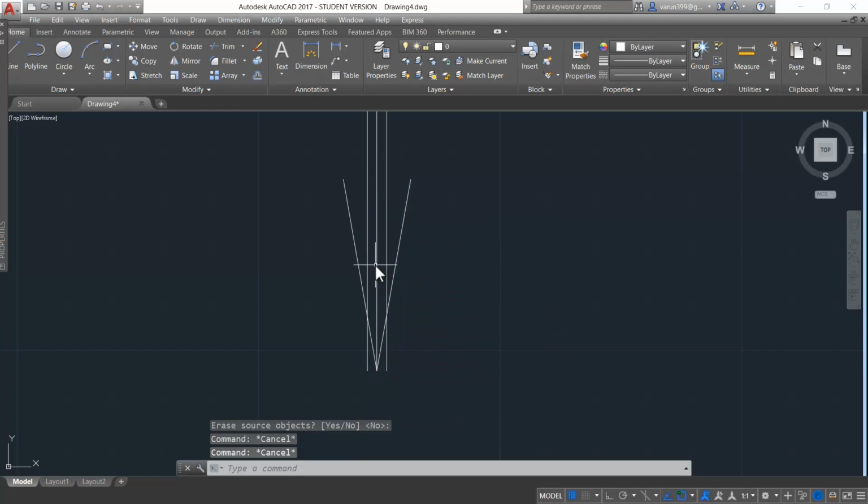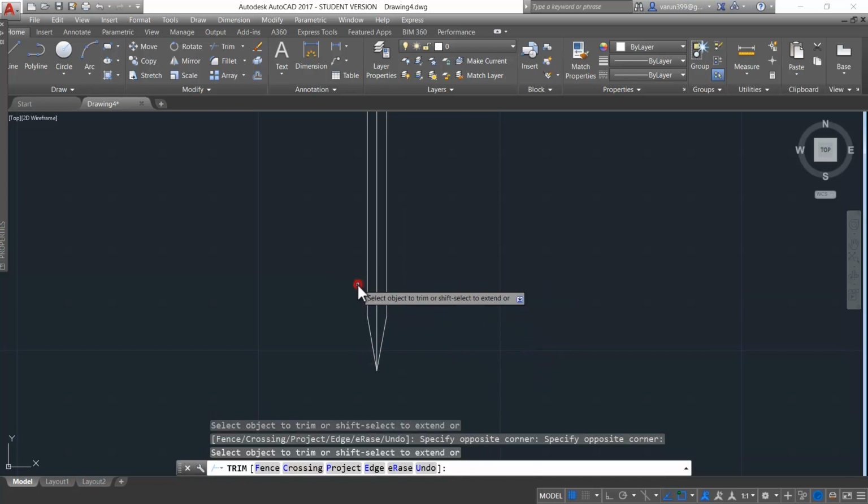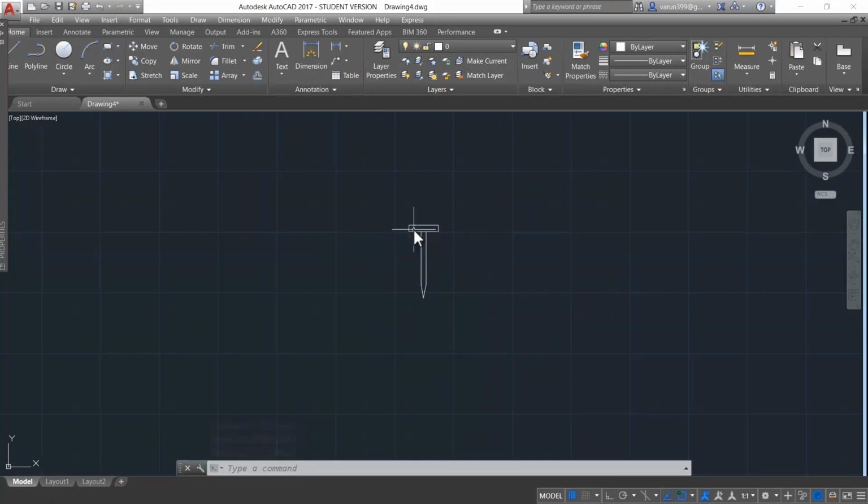Correct. Next, I will trim off the unwanted part so that I can get a shape of a nail like this. Right. Now I will delete this line and trim off the inner part like this. Right. So this becomes the standard nail of 3 inch.